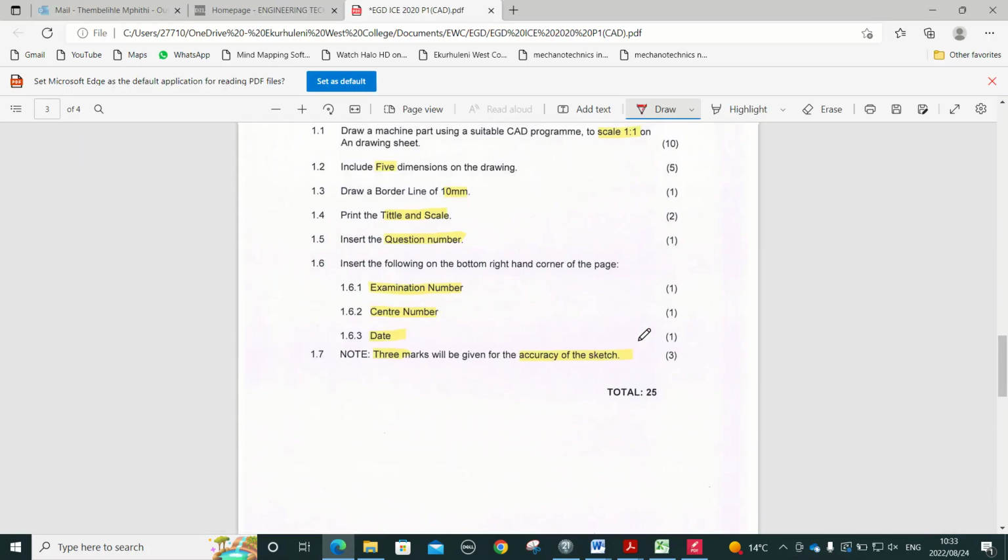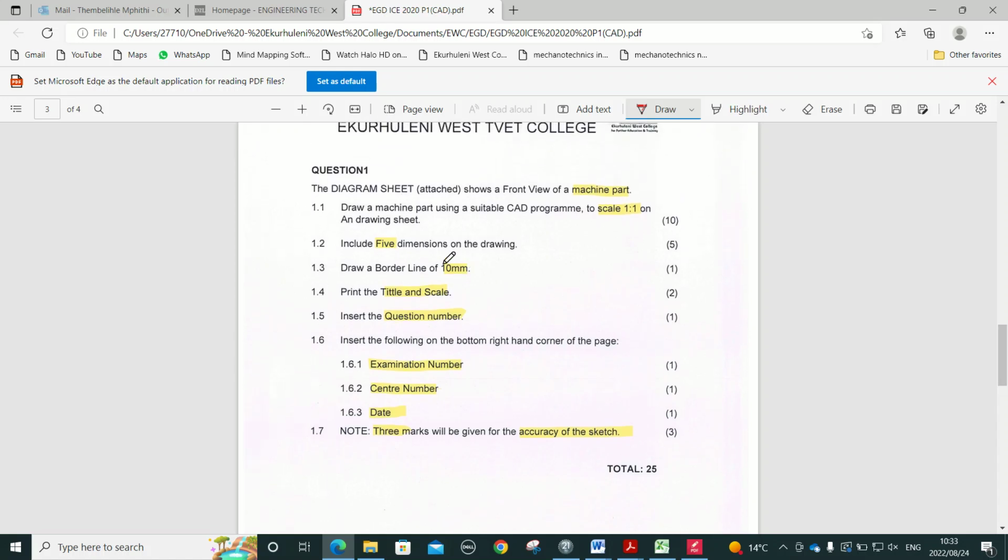So did we answer all the questions? No, not yet. We need to insert 5 dimensions on the drawing you have drawn. We need to also insert the title, scale and the question number. The title of our drawing is the machine part and the scale is 1:1. Let's go ahead and do that.